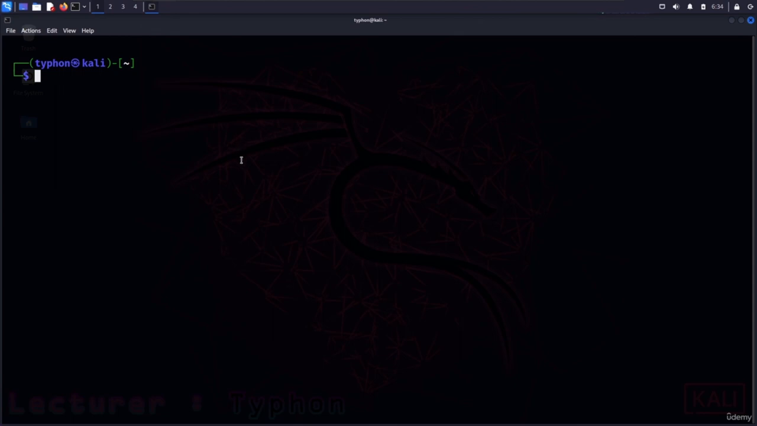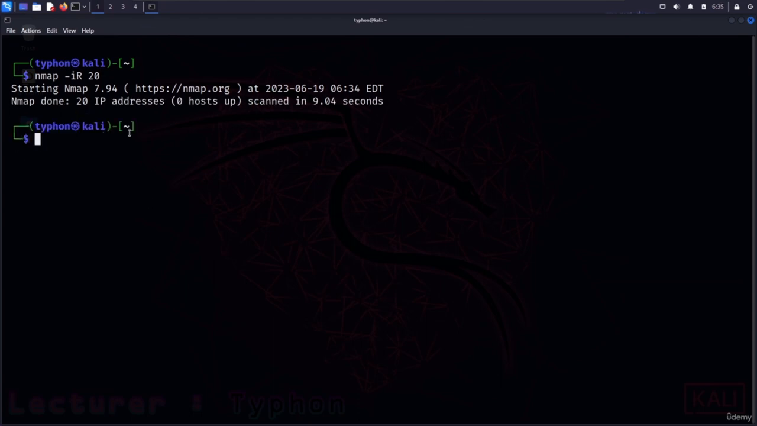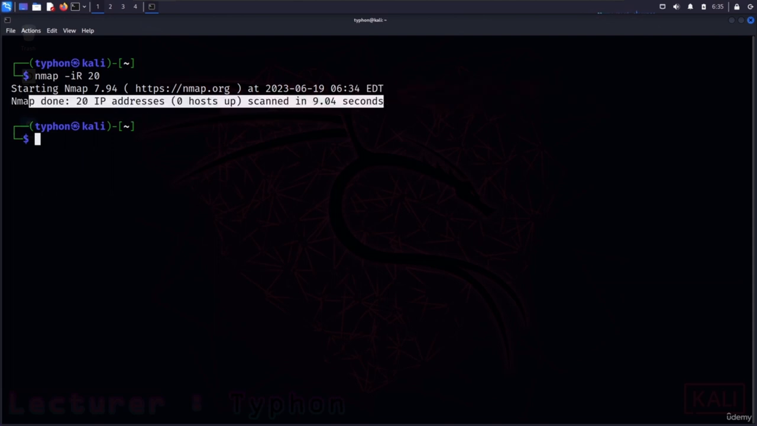To generate a list of n random target hosts, you can use this Nmap command: nmap, lowercase iR. So we will do 20 here. And now we are generating 20 random hosts. Let's wait. And as you can see here, we scanned randomly and there are zero hosts up.